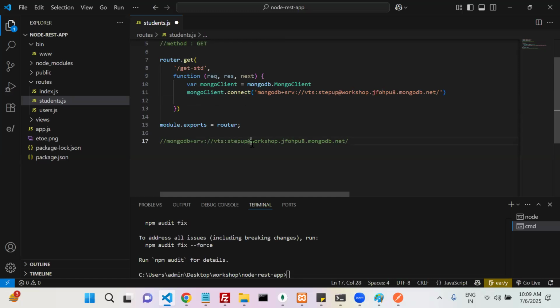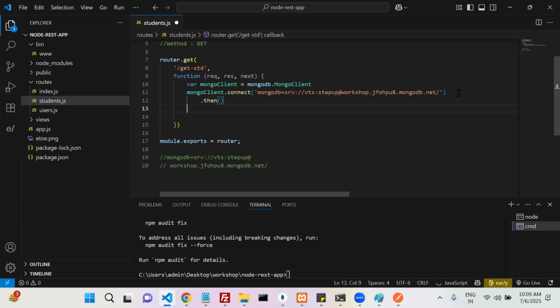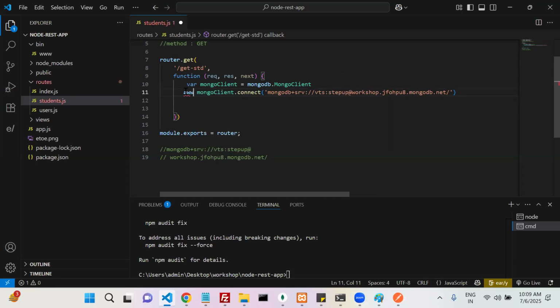One is by using then, for success data, and catch for failure data. This is one way. Another way is by using async await. By using the await keyword.